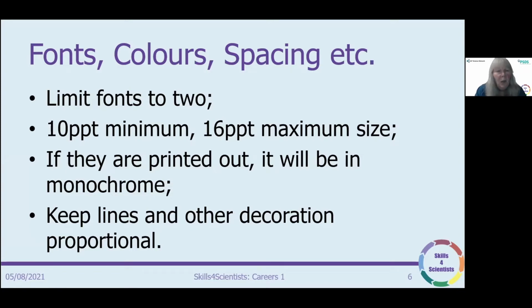Don't go experimenting with all sorts of fancy fonts, right? Keep it simple, keep it straightforward. Something like Times New Roman is probably a little bit dull. Tahoma's a nice one. So those kinds of fonts work really well.